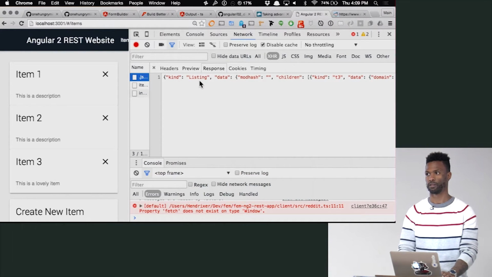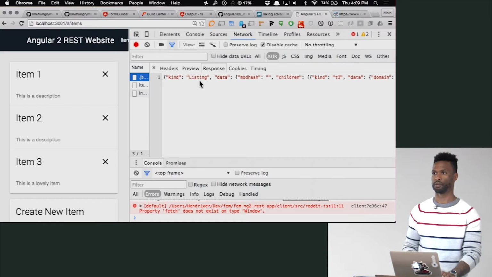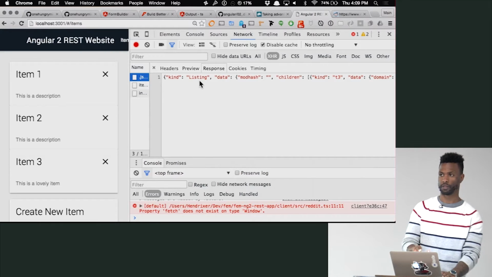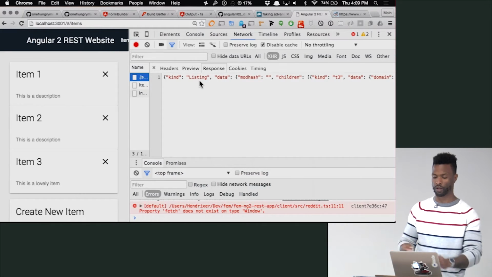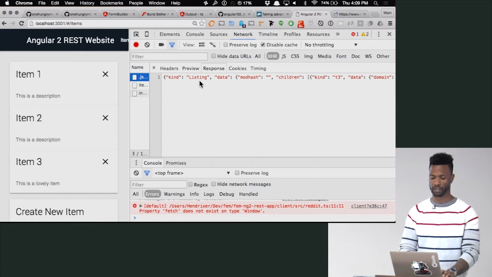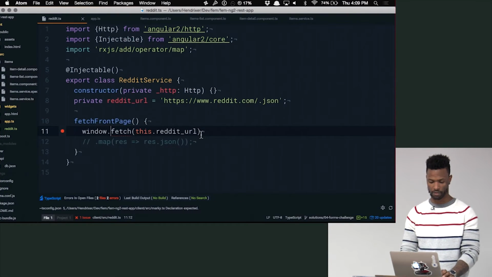So that's the difference. The observable didn't make the call because we didn't subscribe to it yet. Whereas the promise implementation of fetch did, because as soon as we called it, it went. All right, so that's one big difference. It's important to see that. So let's go back to the observable approach.